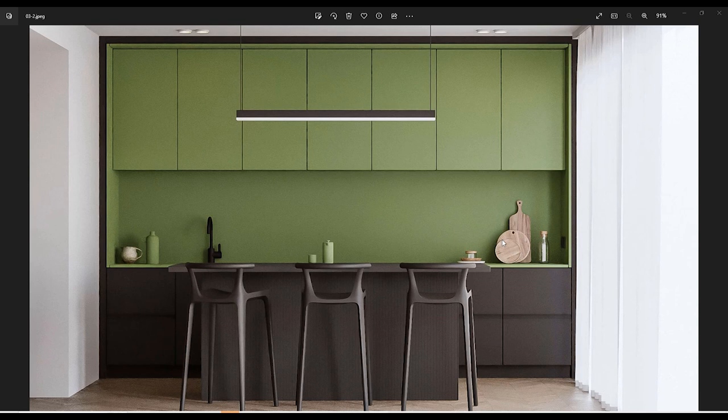My name is Ali and we'll be creating this amazing kitchen in 3ds Max. This is a free course just like other of the courses.